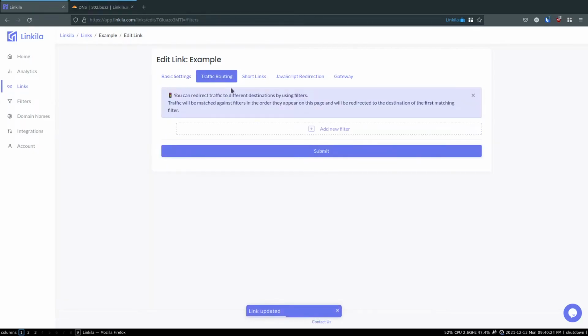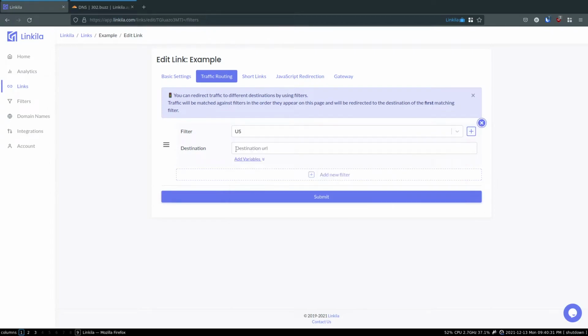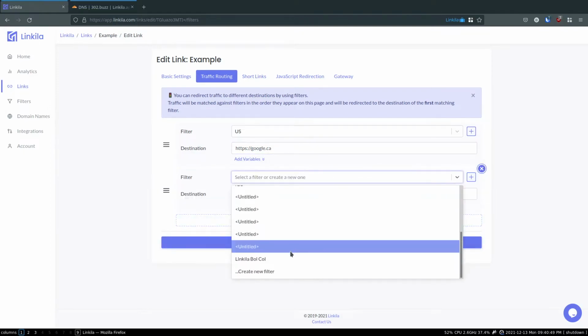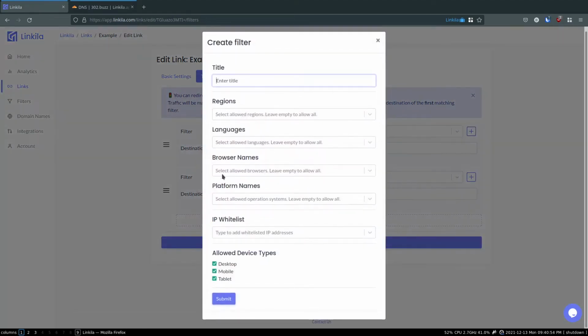Okay, on the second tab, you have traffic routing. What it does is it allows you to select or create a filter. In this case, if the user is coming from United States, you could redirect them to a different page. I mean, you wouldn't do this, but just as an example. You can also create your own filters. I can give it a name, select the regions and platform, browser names, languages, and select the device types.